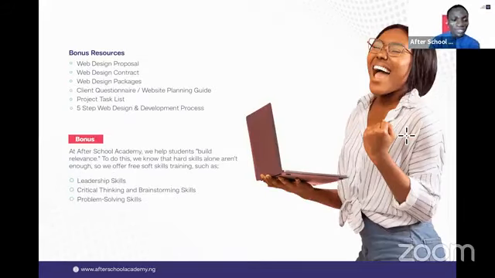There are some bonuses you are going to get in the course. You will get your web design proposal template, your web design contract, and your web design packages. And being a training organized by After School Academy, you are also going to have opportunities to develop leadership skills, critical thinking and brainstorming skills, and problem-solving skills. Those are soft skills you are going to have access to in this training.